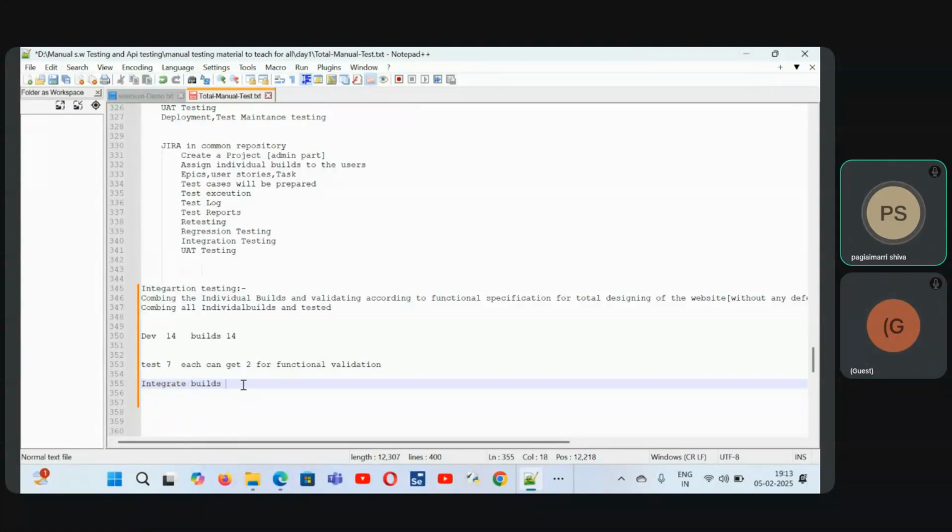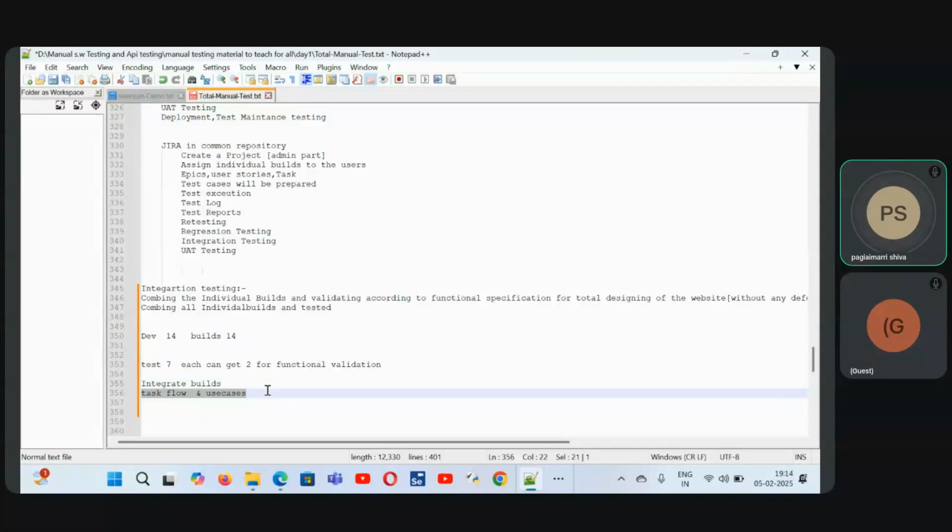Exactly. You see, I said about task flow, no? This is an actual phenomenon in the FRS specification. Task flow and use cases come into the picture here for integration. In the FRS specification there are page elements, input validation, overview, task flow diagram, and use cases. So these things come under the integrate part. In the integrate builds, we go for task flow and use case functionalities. Here is how the integration takes place.